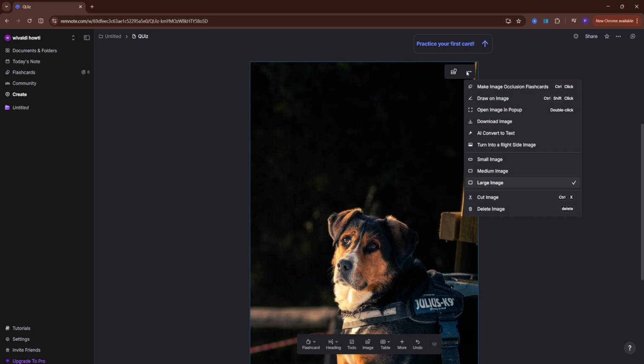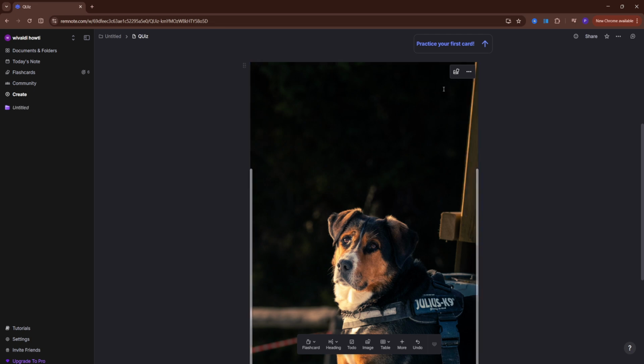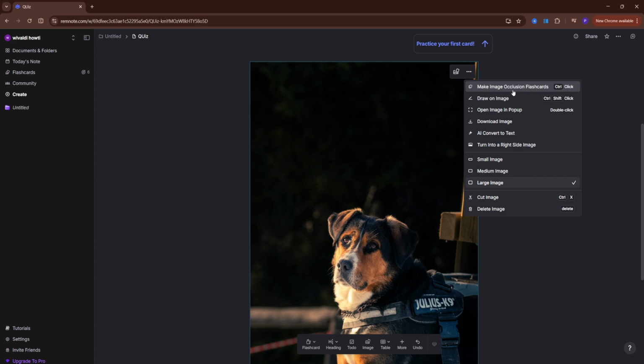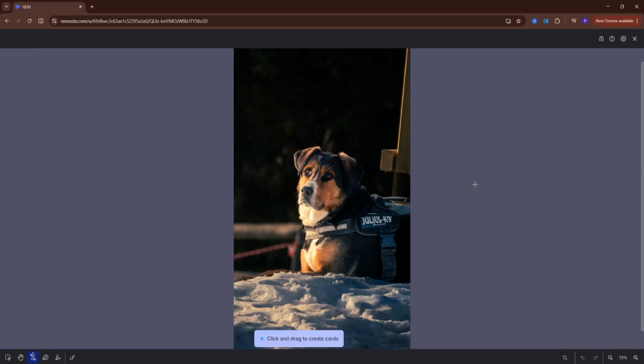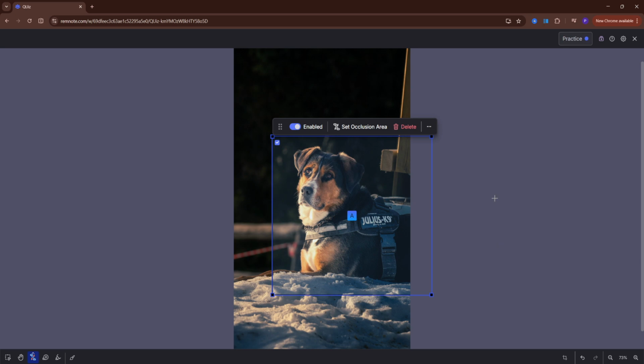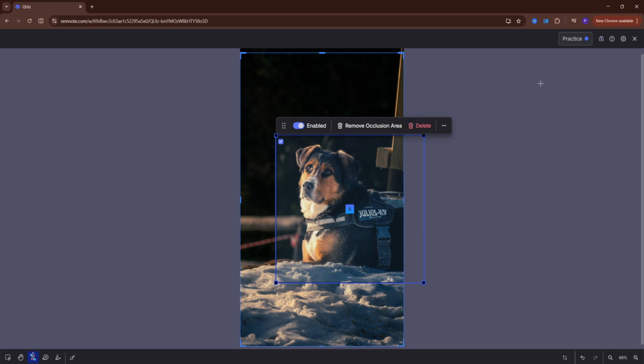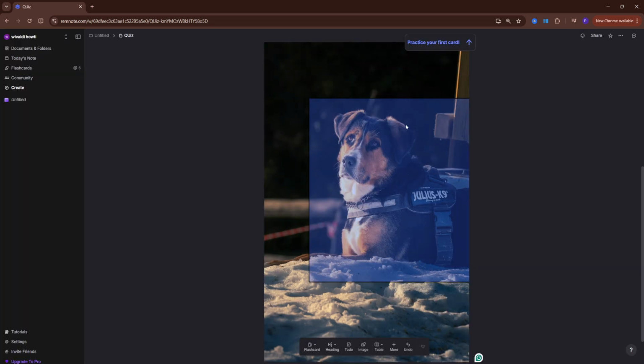So what we are going to do basically, now here you will see these three dots at the top right corner of the image, and then make image occlusion flashcard. So click on it. Now draw a box over the part you want to hide. So let's do it like that. Just like that. And each box becomes a separate flashcard. So set the occlusion area just like that. Now you see that it's selected.